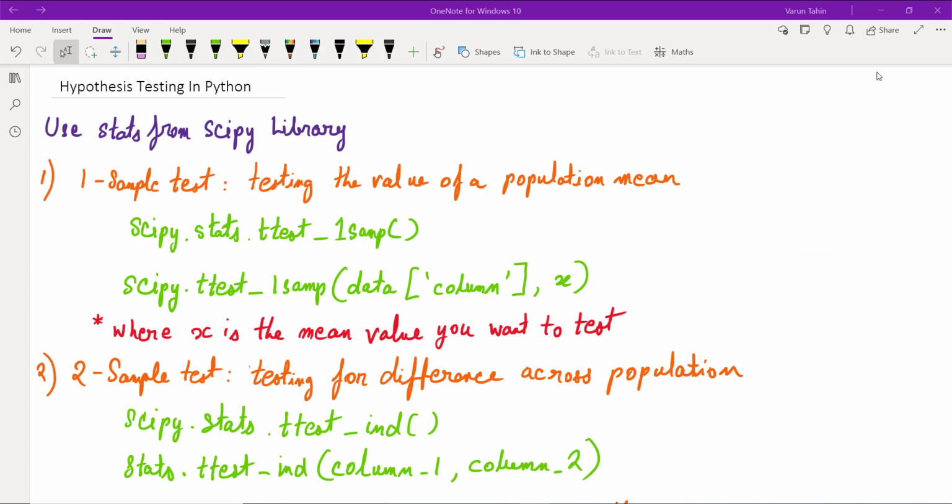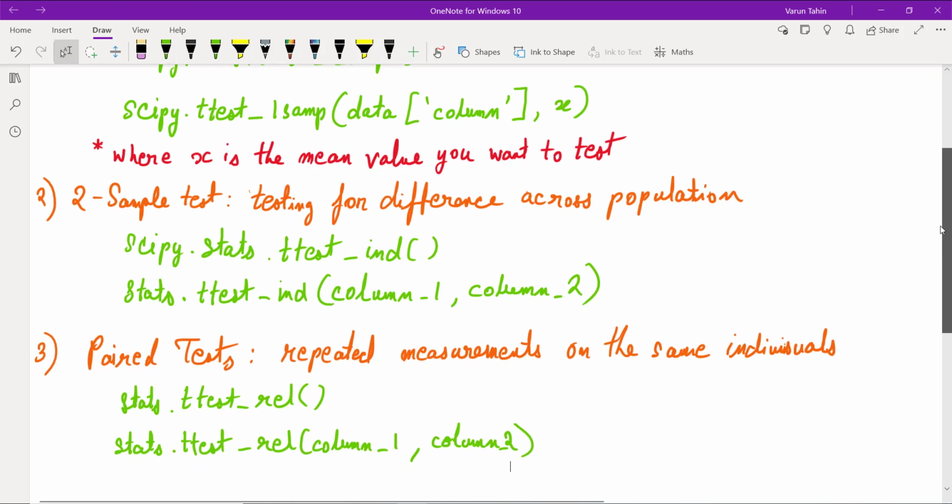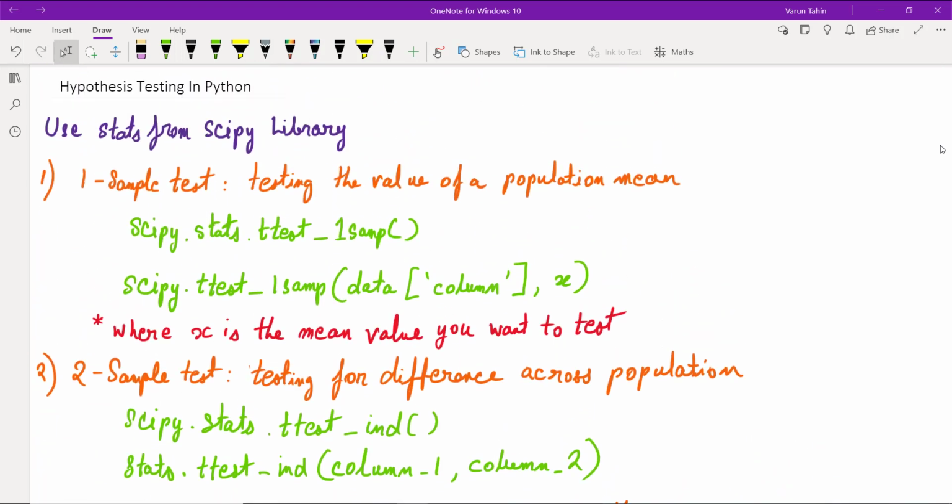Now we can perform hypothesis testing through Python also, using the stats module from the SciPy library. So we can conduct one sample tests, two sample tests, as well as paired tests from the same library. The one sample test is to test if the population mean of the data is likely to be equal to a given value. So for that, the scipy.stats.ttest_1samp function is used, where you can equate the value that you're looking for.